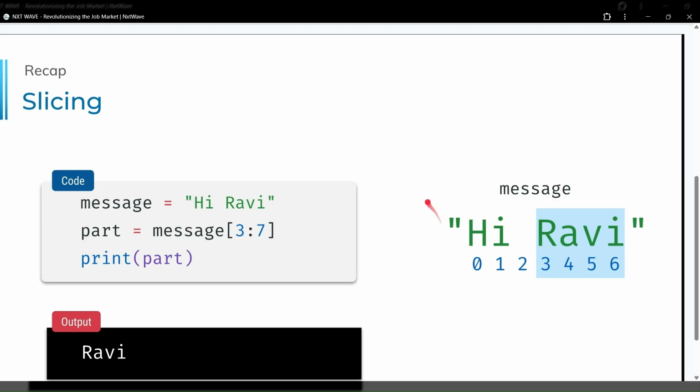In yesterday's class, we learned what slicing is. Slicing means that inside double quotes we have a string of words and characters. To get "Ravi" from this message, we need to index from the starting index to the end index. The starting index will start from 3 and the end index will be 6, because index 7 is not included in the string.